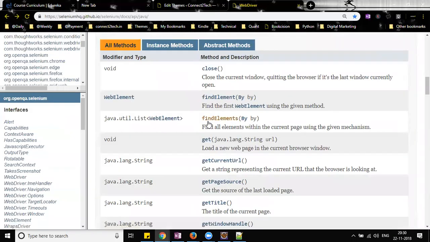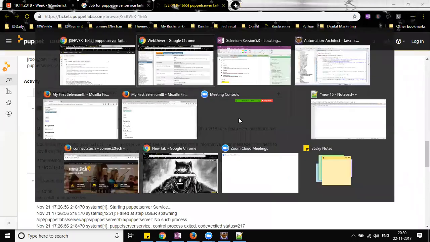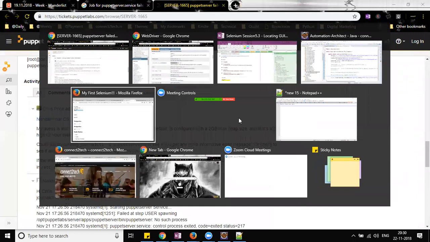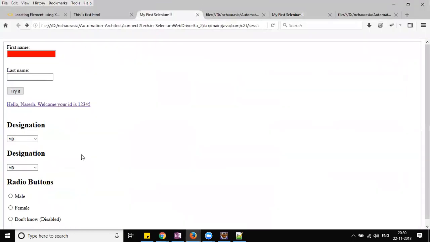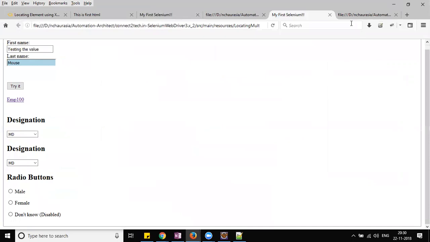What do I do? How does this one work? Find elements, right? Okay, so let's try to automate this particular radio button using find elements. So how do I do it? I'll view the page source. So this is the one we are looking at, right? This is the right page.